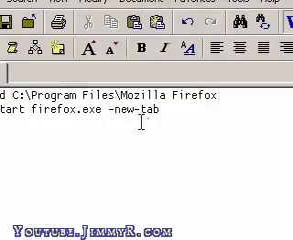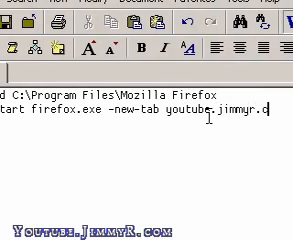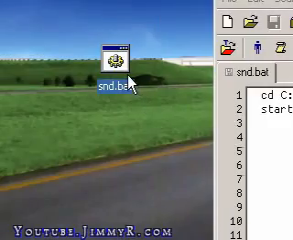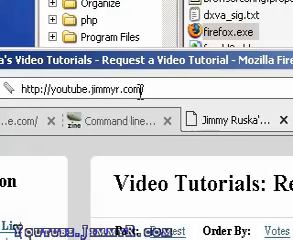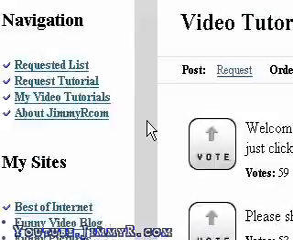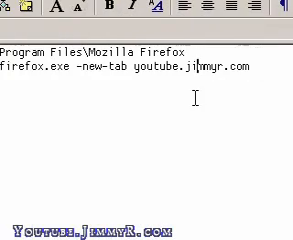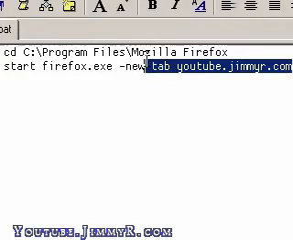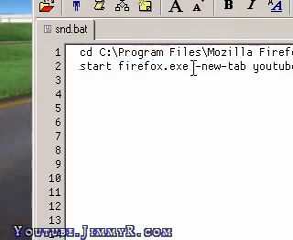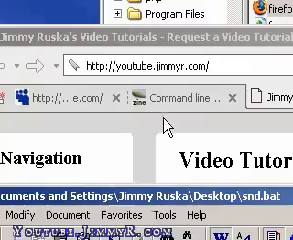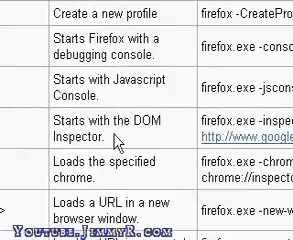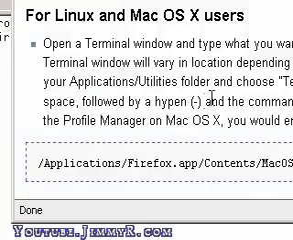So I'm just going to paste it, new tab, and I'm going to type a URL. You can make video requests, video tutorial requests at youtube.jimmyr.com, so I'm going to post that. And I'm going to save, and I'm going to open the batch file, and there it is, youtube.jimmyr.com. The video request form. And that's all you have to do to add command line options.